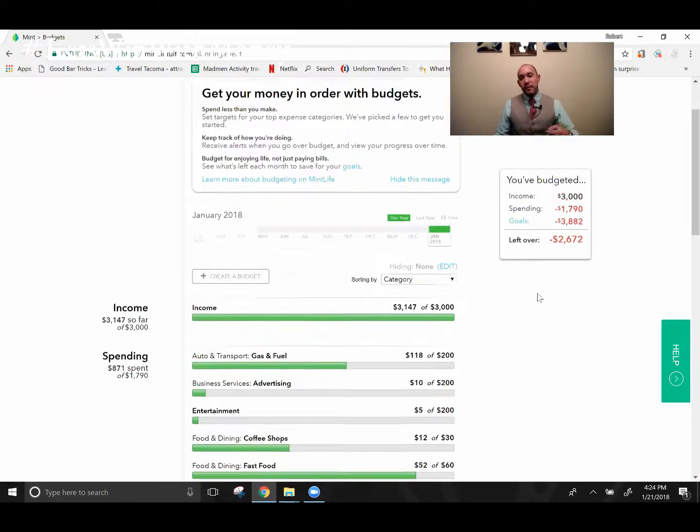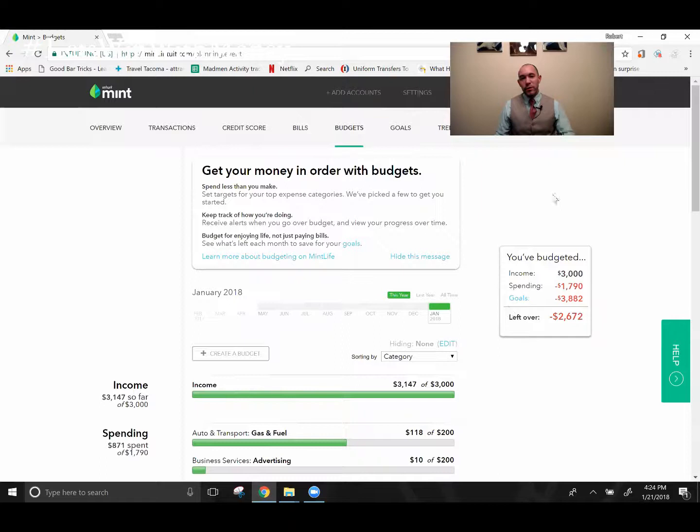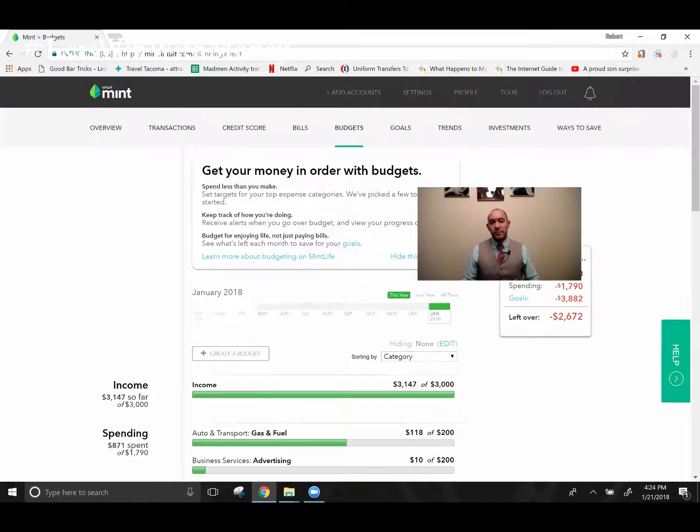Now, if you want to stick around for just a few more minutes, I'm going to run you through a couple other really helpful tips and tricks using this Mint app that I found have made things pretty simple. So let's go into that.